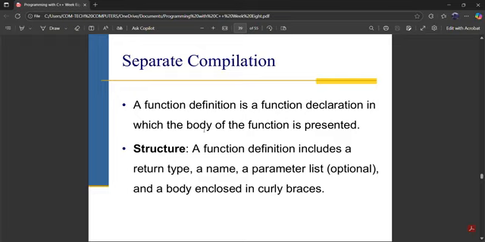Then let's go on to separate compilation. A function definition is a function declaration in which the body of the function is presented.